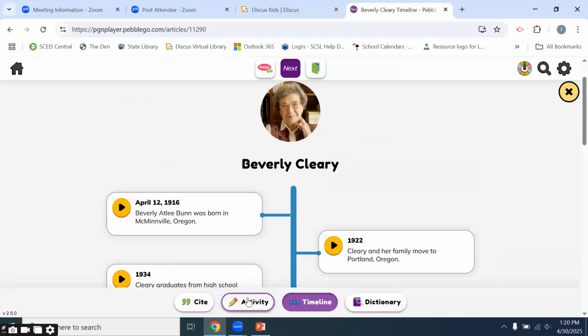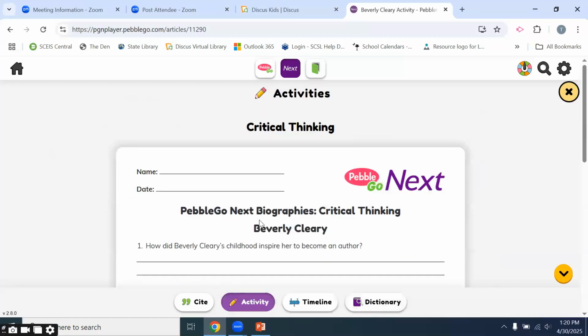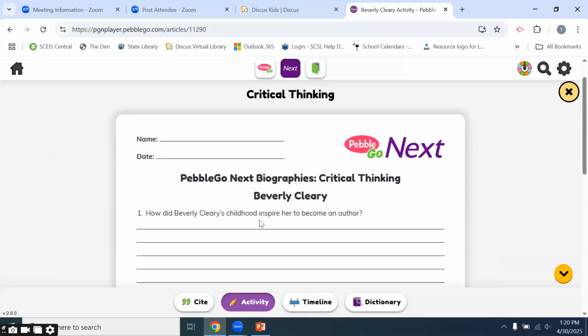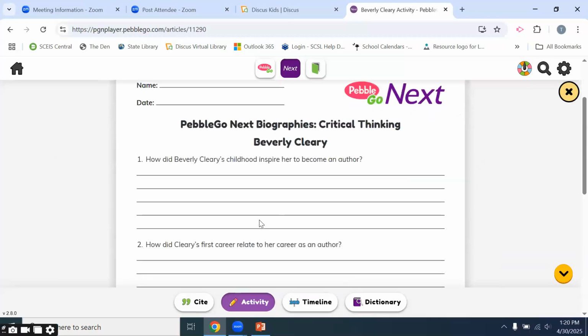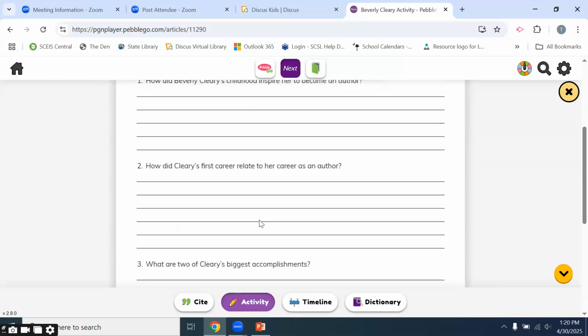These activities linked here at the bottom are provided for every article, whether it's in PebbleGo or PebbleGo Next. There is a print ready activity ready to go. Here's an example of the activity that's linked for this biography.